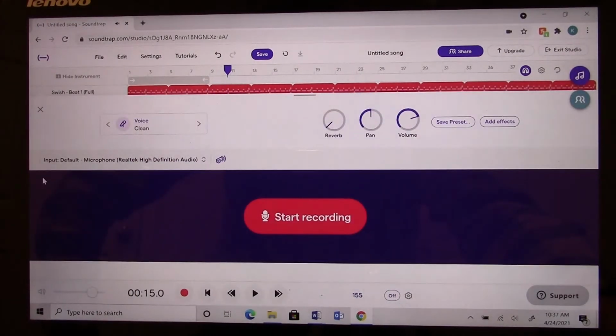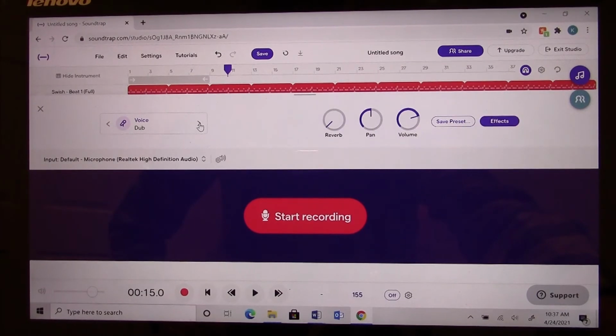And I can click back into the voice and select different effects to add to it. I'm going to go with dub. Let's see what that sounds like.